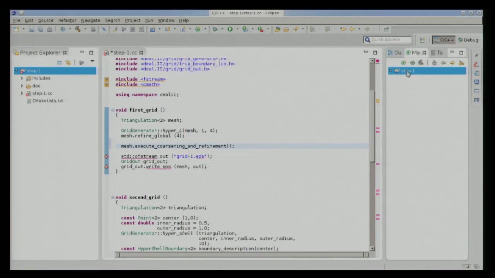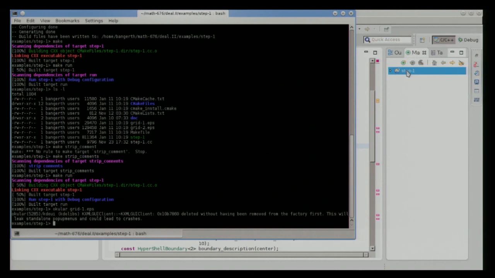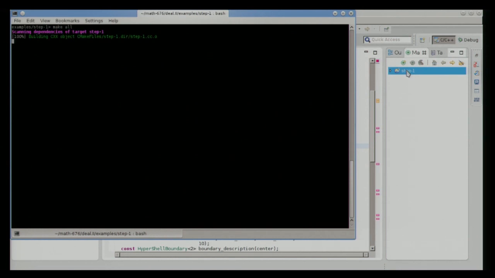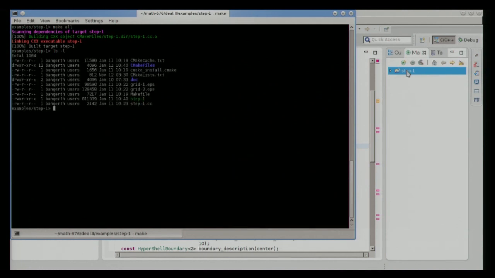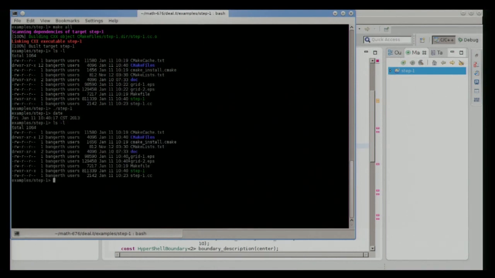When I type on the command line make all, so let me go back to the command line, and let me clear my screen here. When I say make all, then it's going to compile my source files into object files and build the executable out of it. And the executable is called step 1. So I have that here. If I type ./step1, that's when it executes step 1. And if you look at the time, it is 10:40 now. The files grid 1 and grid 2 were generated at 10:22, and now they have just been regenerated at 10:40.